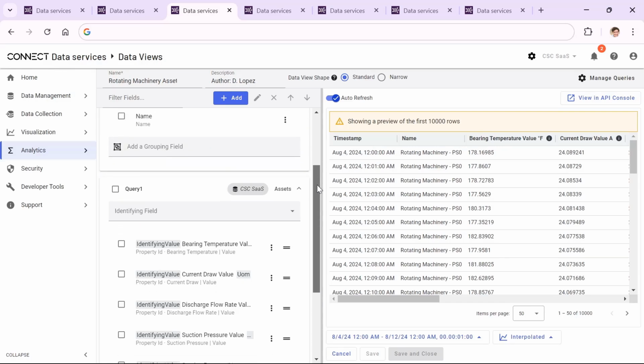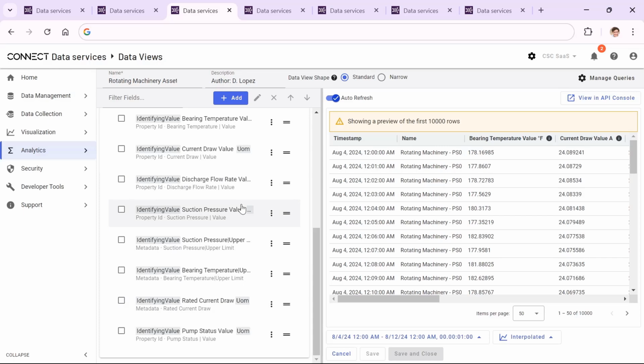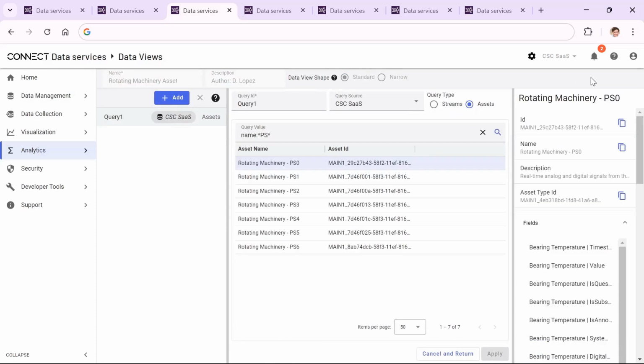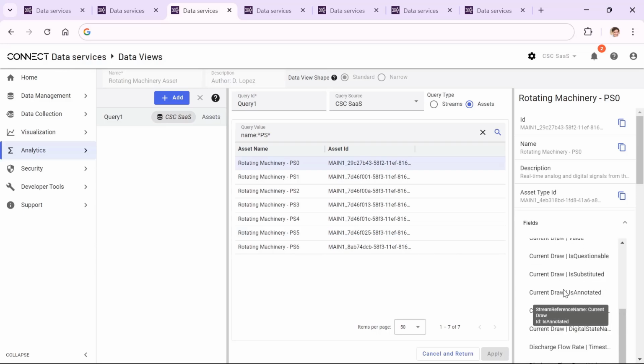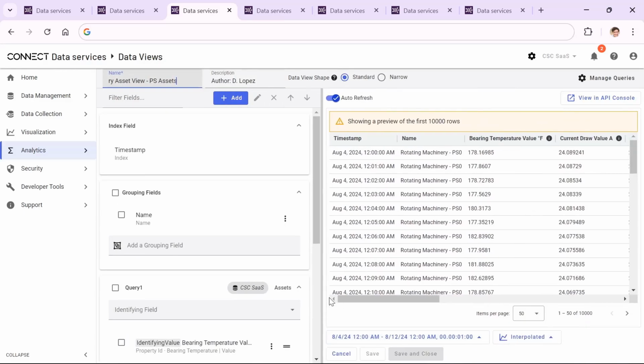The point is that Data Services takes that raw data and allows it to be normalized, aligned, and contextualized. So when a user is configuring a data view, which I've done here, they create queries. Those queries are configured to look at everything from individual streams or assets. In my case, I'm doing a search for PS assets to get these pieces of rotating machinery. Once you construct one or multiple queries, the different properties of those, say my discharge flow rate, my current draw, are brought in as fields of the data view.